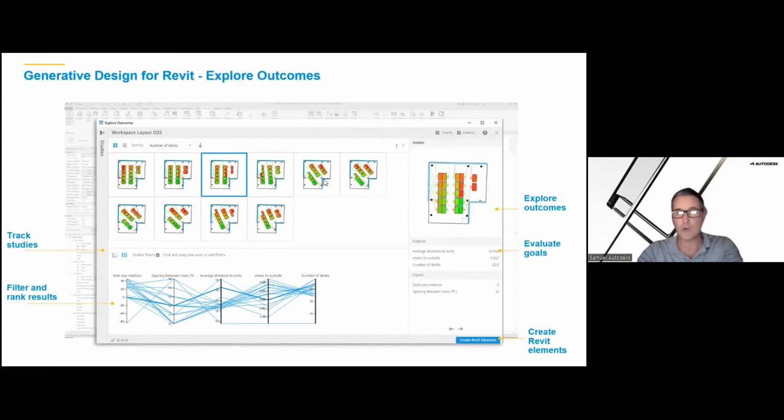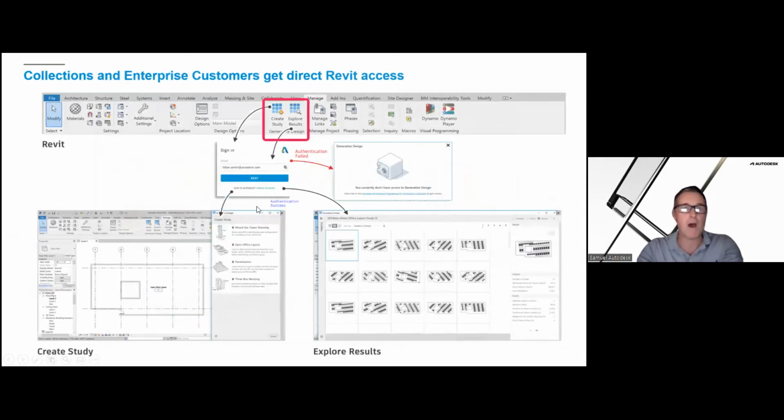So if you're doing educational work and you need to look at ideas for how you can lay out desks, but you also need to look at views to the outside, you need to look at spacing between those desks to get the chairs in, or fire egress, etc. This will do it for you. And then you can go through and filter to the ones that you want to use. So these are the outcomes you can explore. These are the goals that your design is meeting. And then when you're ready, you can choose one of these and generate the Revit elements. So this will load them into the model.